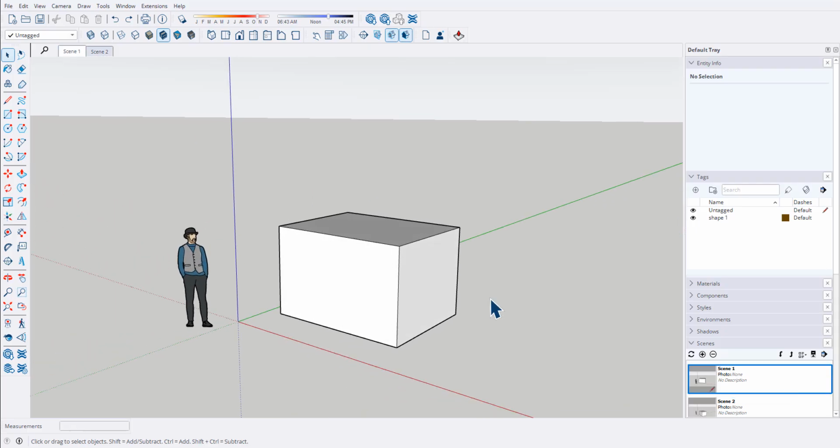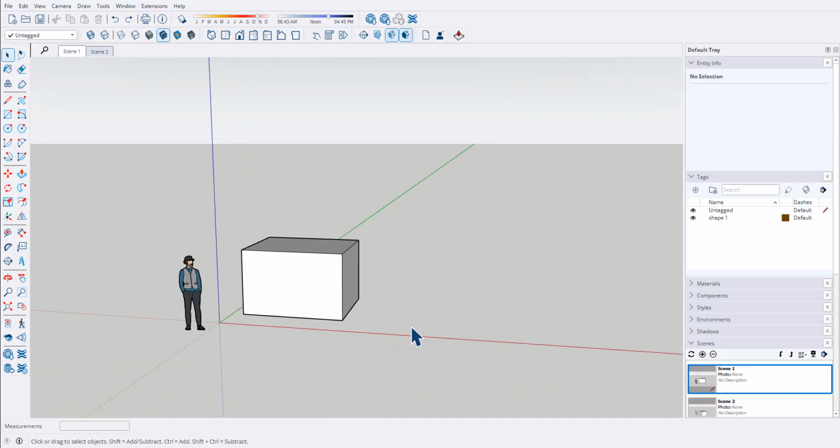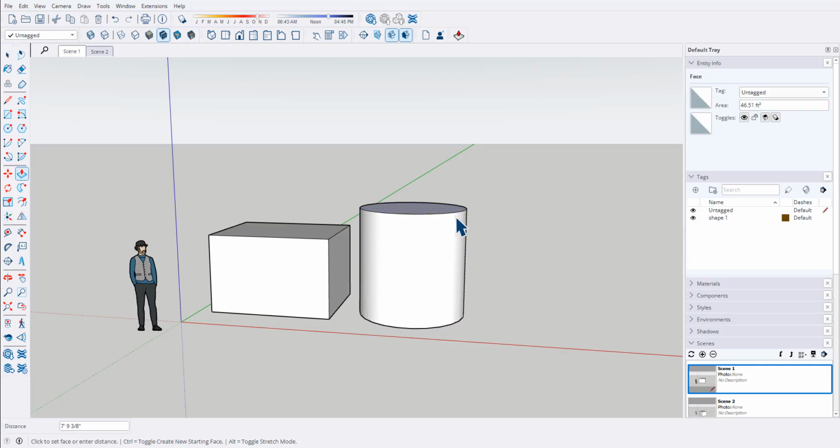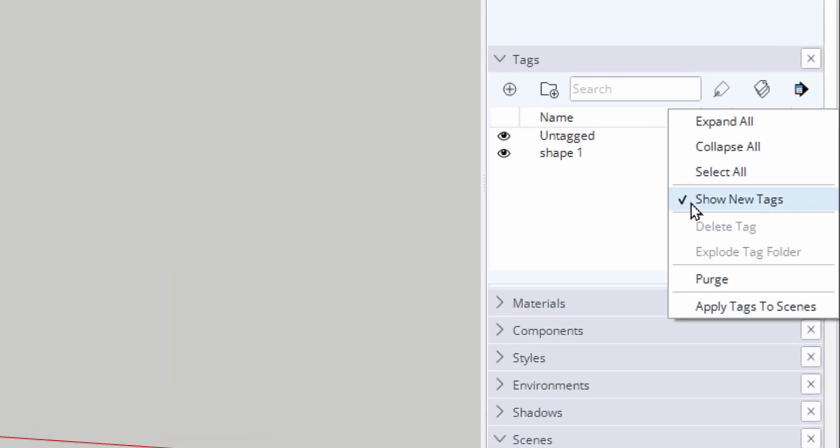But let's say I'm going to create something over here that maybe I want to show the client. Let's make a little circle here. Now before we go much further, I'm going to go over here and take off Show New Tags.